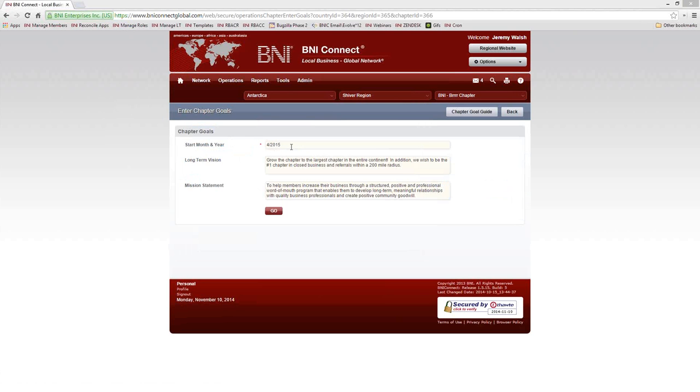Now you're not locked down to that. You can actually choose any 6-month date period you want to. It doesn't even have to start in April or October. You can choose from January, or you can choose from the current month, whatever you'd like to do. You can even go back and fix or fill in previous goals if you need to.